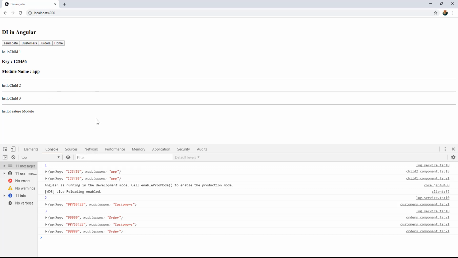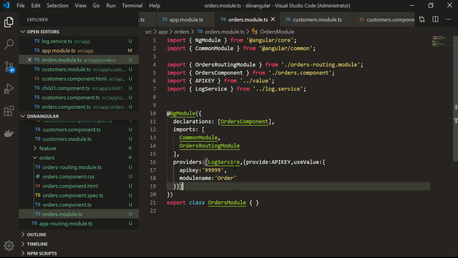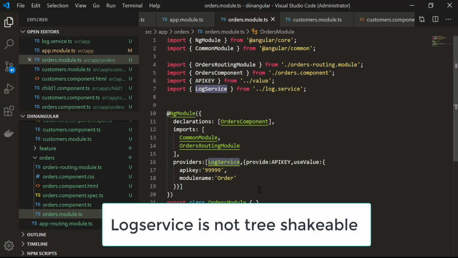All right, so this is actually what we wanted to achieve. You see that we are able to provide that, and everything is working fine. And what we just did, we just injected the log service here. Now the problem with this approach, and this is the way we used to do before Angular 9, is that this log service is now not tree shakeable.